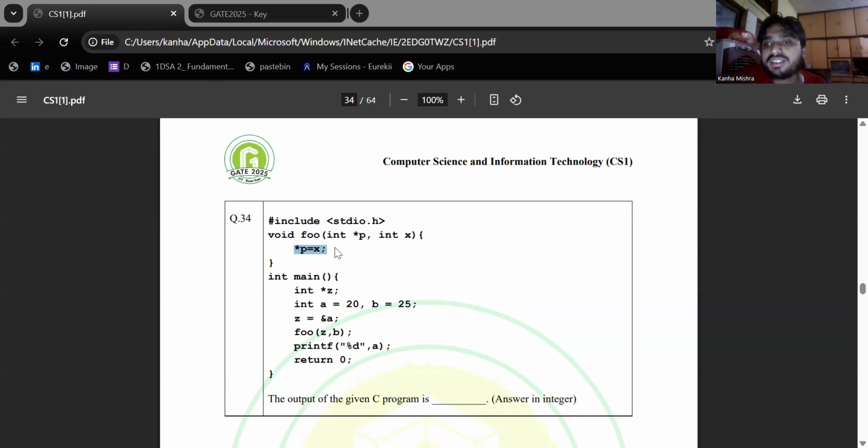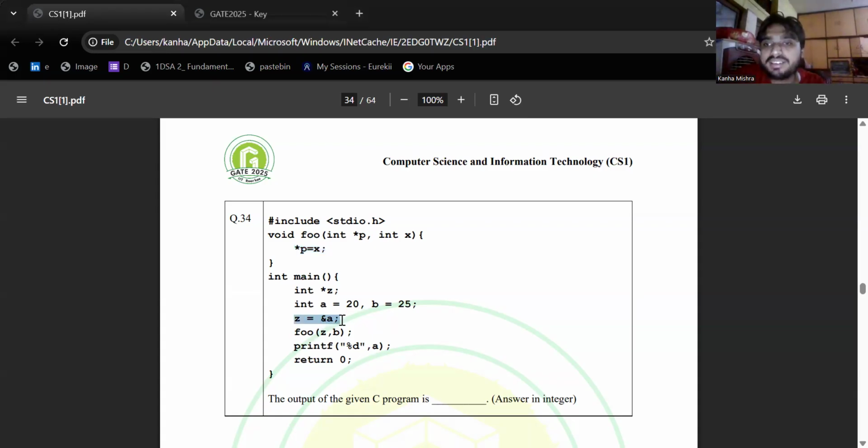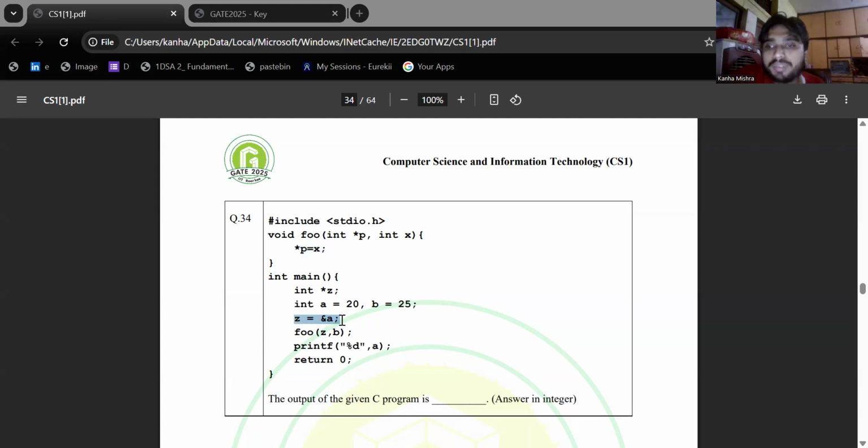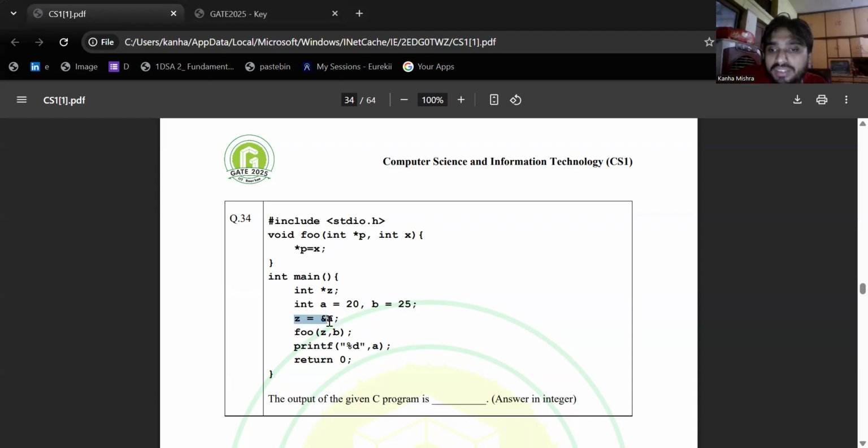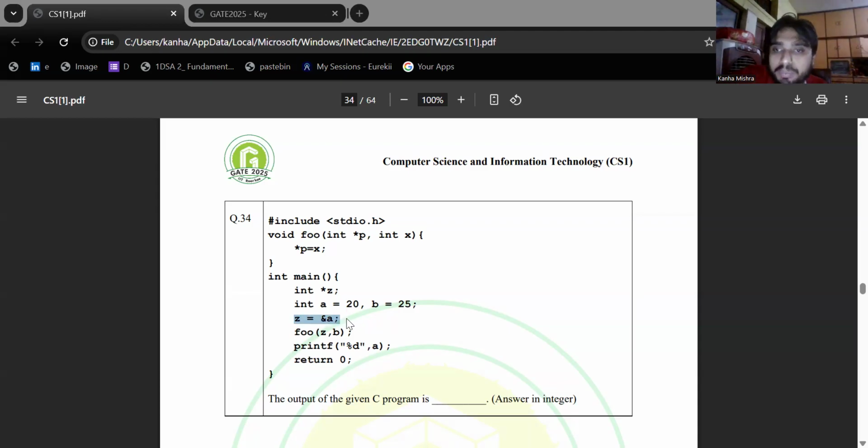So we declare a pointer z to an integer, and then we declare a and b as 25, as you can see. Then it is z = &a. So it means z points to the address of the variable. Now z points to the address of variable a. Okay. So basically, p gets the address of a. This particular p is actually now holding the address of a when you pass it into the foo function.